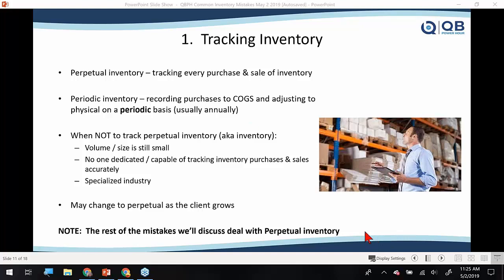Now, the rest of the mistakes we're going to be talking about in tracking inventory are mistakes that people made where they're dealing with perpetual inventory, where they should be recording every purchase and every sale properly. So keep that in mind.